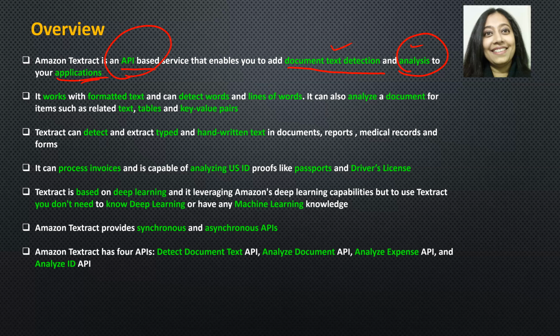Amazon Textract works with formatted text and can detect words and lines of words. It can also analyze a document and items related such as text, tables, or key value pairs. It can also detect both typed and handwritten text in documents, reports, especially medical records and forms.